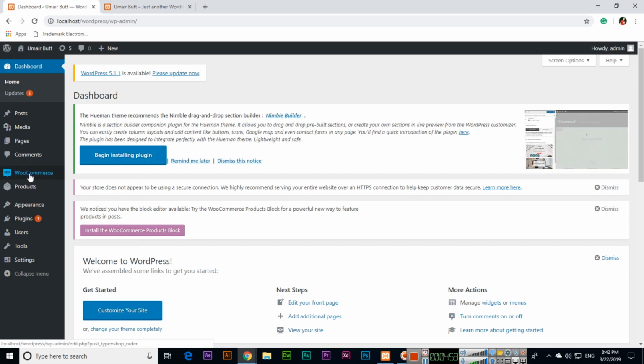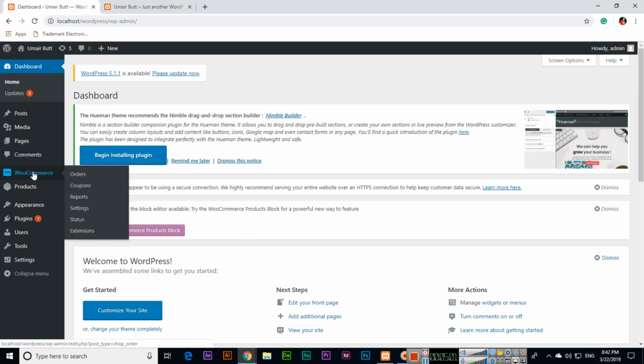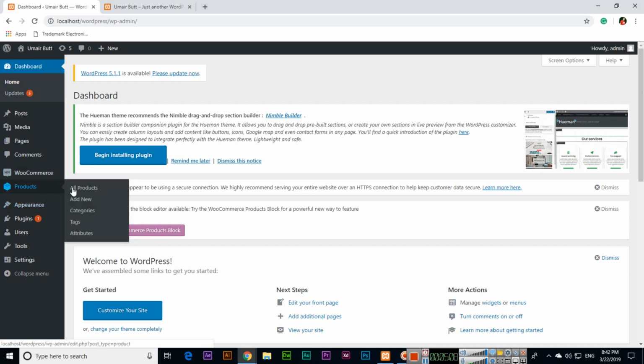So WooCommerce has been installed successfully. Now we can see WooCommerce orders, coupons, reports, settings, status and extensions. And in products, we can see all products, like add new, categories, tags and attributes.